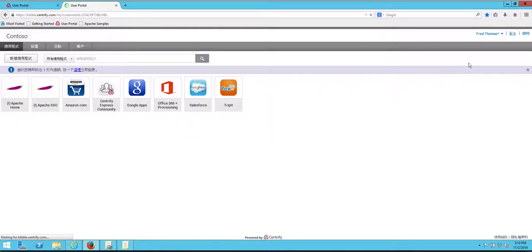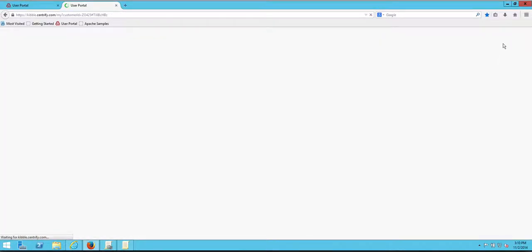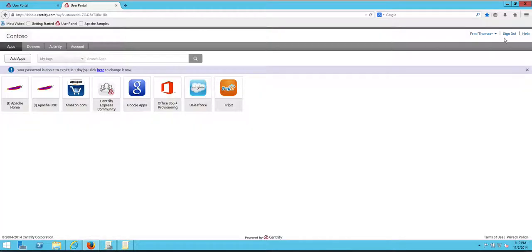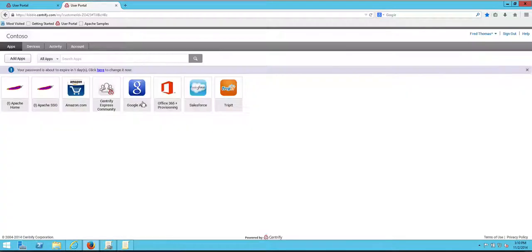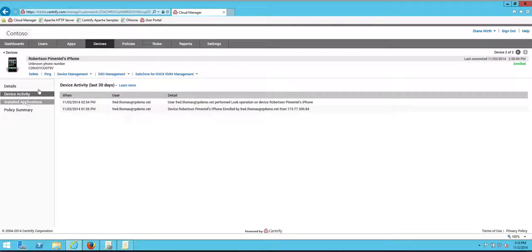And notice that end users have the ability to basically activate or deactivate device location. This is important because of privacy. So they can say, hey, do not track my devices. But by default, when you look at the devices here, those are not available. So notice that the administrator can perform those device management or other capabilities.